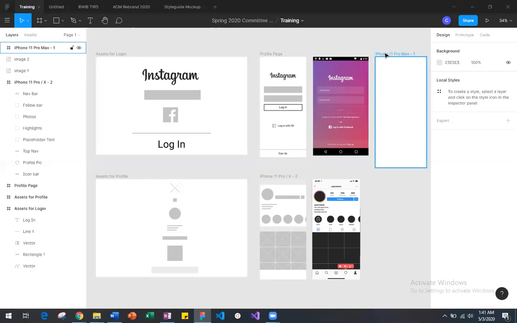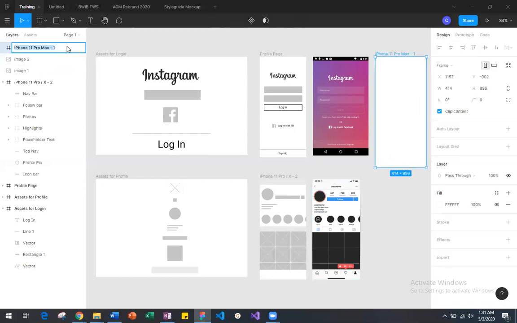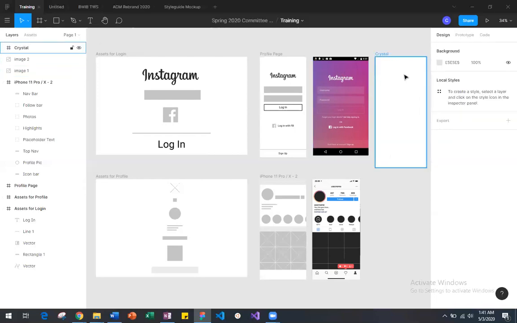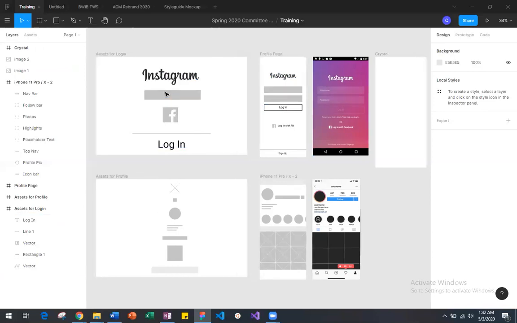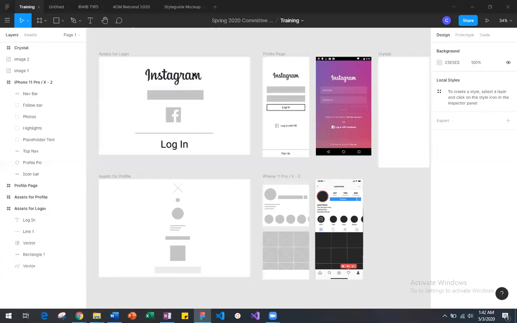Here's my frame that I want. Let's rename it so I don't get it confused with anything else. Let's call it by my name, Crystal. Okay, so that is mine right here. And when you copy over assets, copy over the assets placed here and here. Don't copy the ones from here.